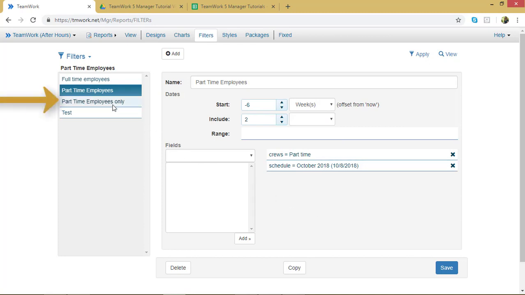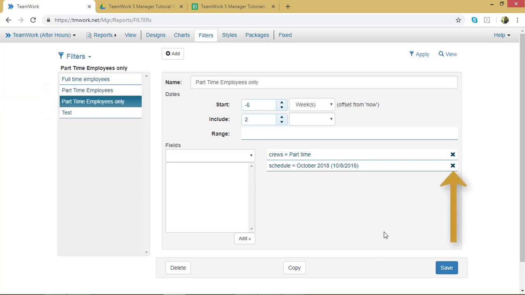I'll go ahead and go back to Part-Time Employees Only. And right now, I'm going to delete this second part of the filter. I will choose Save. And now I have 2 different filters, one with part-time employees and a specific schedule, and one with only part-time employees.